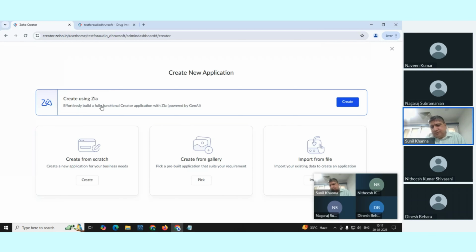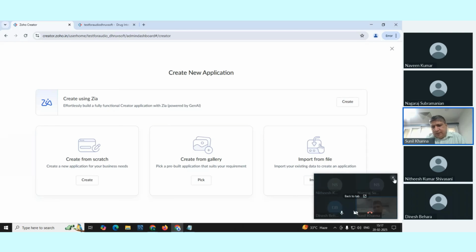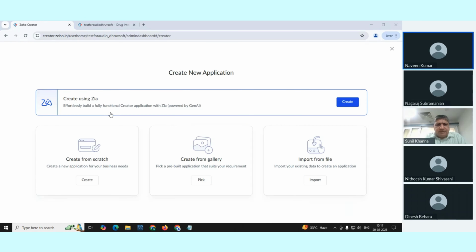Naveen, one request to you is, can you minimize that small window on the right hand side that you have? Yeah, sure. Yeah. Please continue.